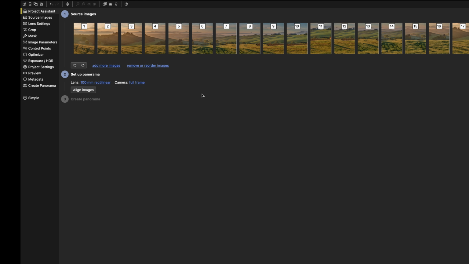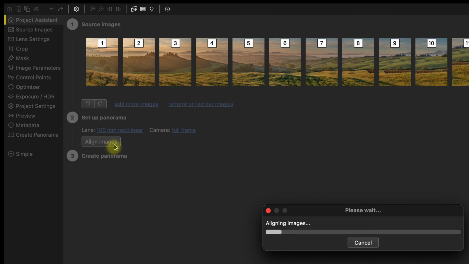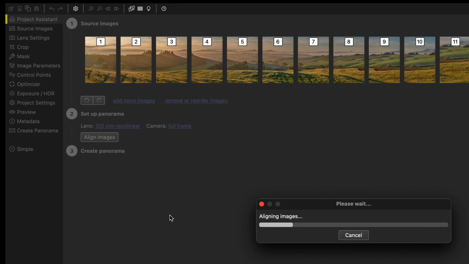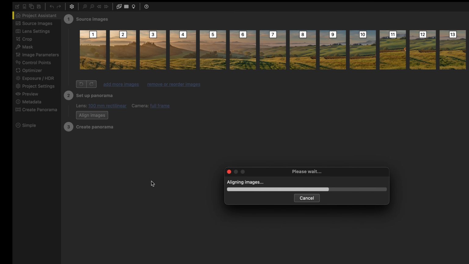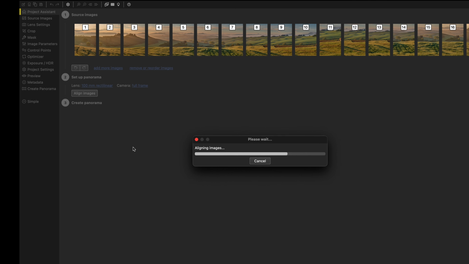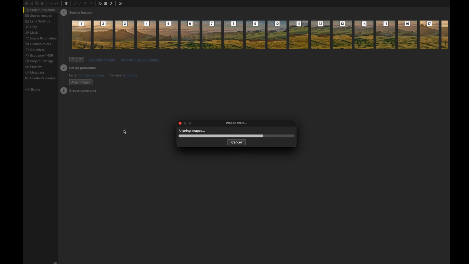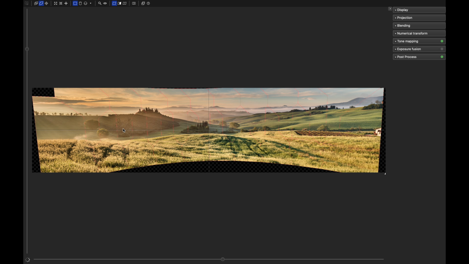Now let's complete step number 2 by clicking Align Images. We'll wait a moment while PTGui detects control points between the neighboring photos, and then shows the first preview of the panorama in a new window called the Panorama Editor. Just wait a moment. Okay, and it's here. Perfect.